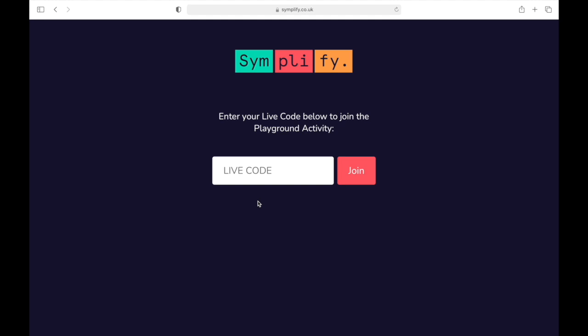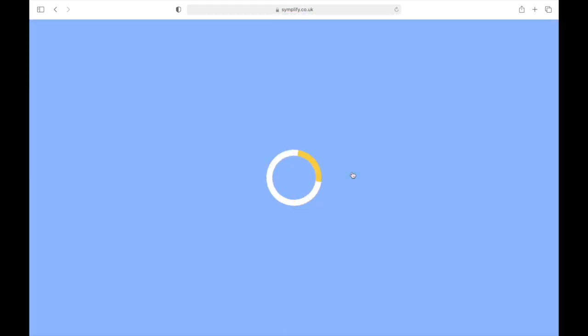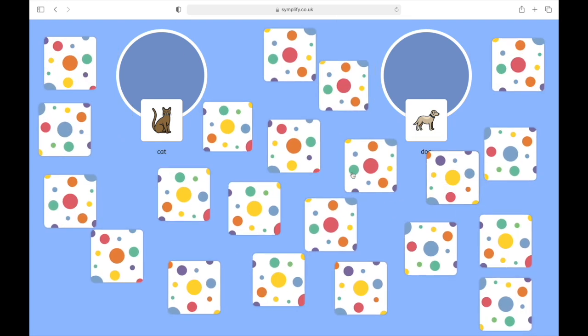So if you get your client to go to simplify.live and then you give them the code and they pop it in here, they can join the activity. It might just take a moment to load up. And then there's their game. So that's all they can access. So if they then tried to go onto a different part of Simplify by typing in the URL or whatever, it wouldn't let them. It would just take them back to that screen to put the code in. So that's all you can see on Simplify Live, is just the game.